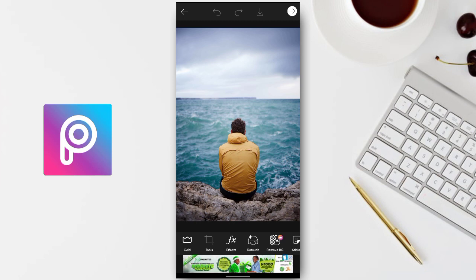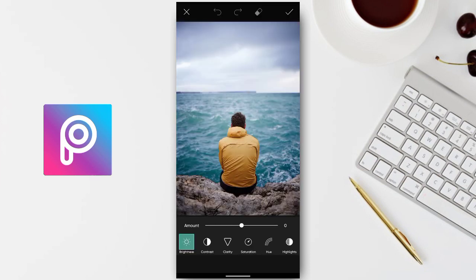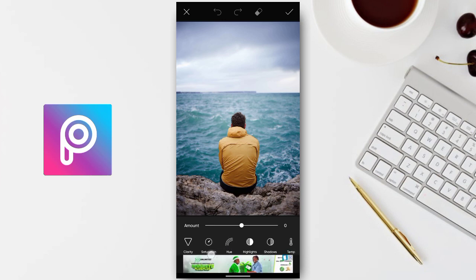Alright, so I've opened the application and I've also imported the picture. What I'm going to do now is head over to tools and click on adjust. Right now we're going to be setting up the brightness, contrast, saturation, highlight, shadow, and temperature. So let's do that.